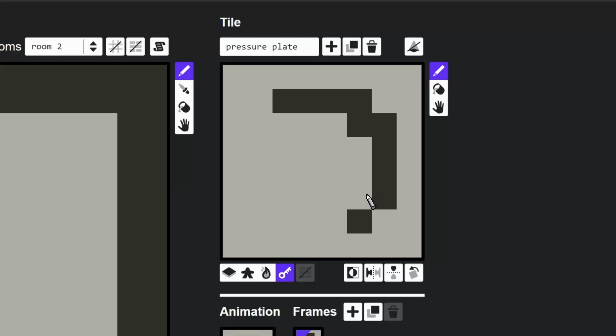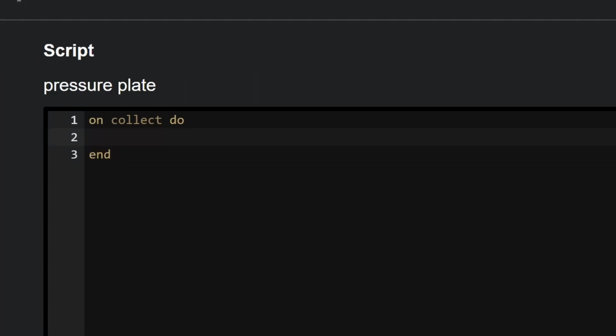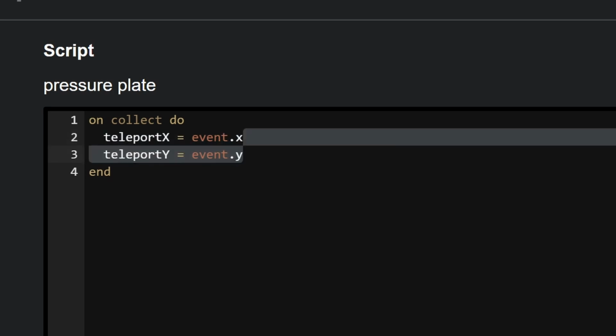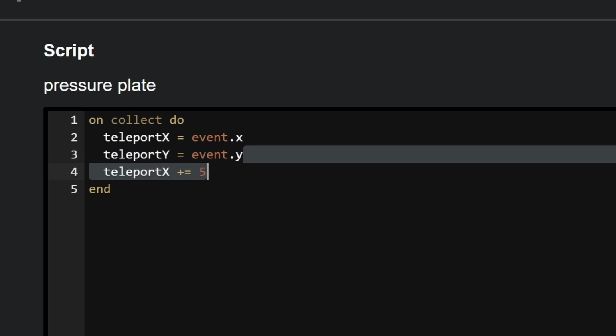Let's say you want to make a special pressure plate that teleports you forward. You could create a new item, and in the script of that item, respond to the collect event, which gets called whenever the player steps on an item. You could create a variable called teleportx to equal event.x and teleporty to equal event.y. So now teleportx and teleporty equal the coordinates of the item you're stepping on. You can then increment teleportx by 5, so teleportx is now 5 units to the right of the tile.